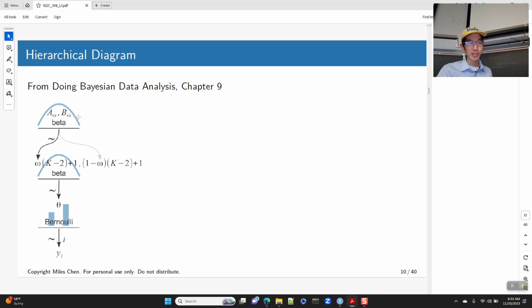So this is what our distribution looks like, okay? Our diagram looks like this. The actual values are Bernoulli, zeros and ones. These are determined by some unknown parameter theta. Theta itself comes from a beta distribution with shape parameters alpha and beta. Alpha is omega times k minus 2 plus 1, and beta is 1 minus omega times k minus 2 plus 1. So we're using the same omega value. That omega value comes from its own hyperprior distribution, which is a beta distribution with these shape parameters here.